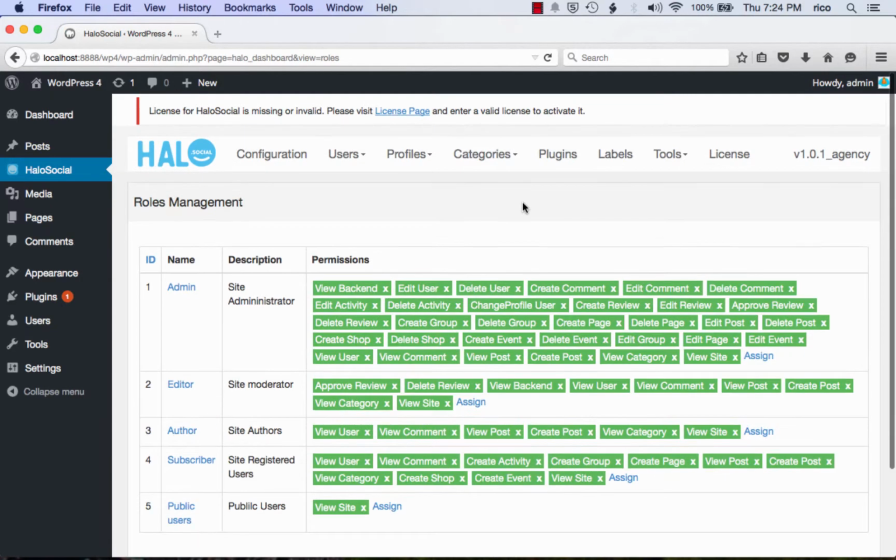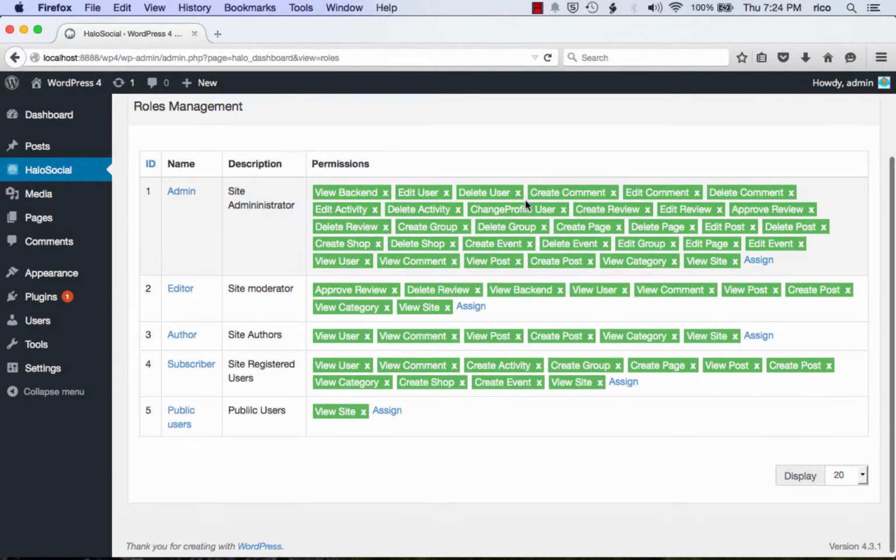The screen that loads shows us the roles that are in the system. This is the Roles Manager. It gives us a list of all the roles, a description of each role, and the permissions associated with that role. Note that at this time we cannot add or delete roles for the system, but what we can do is change the permissions that are associated with that role.